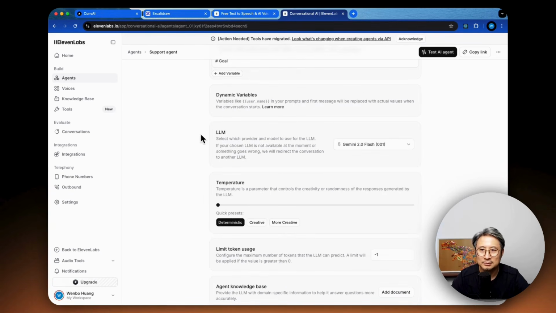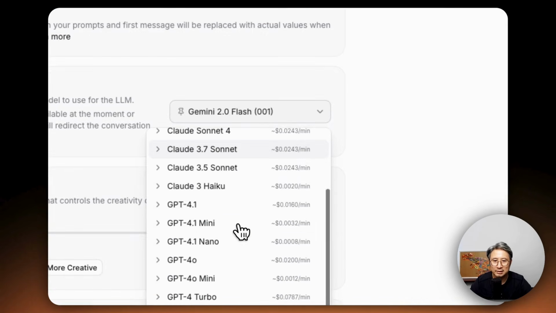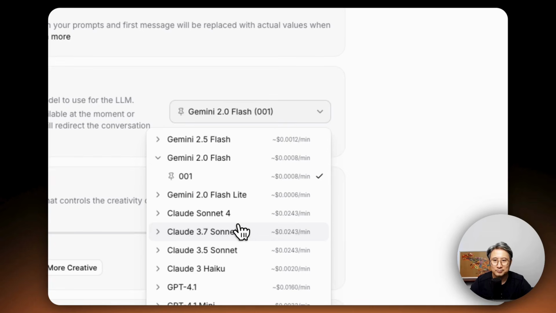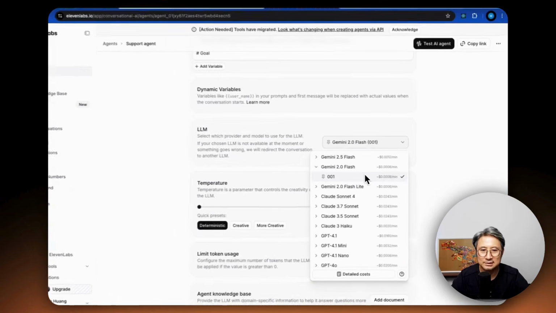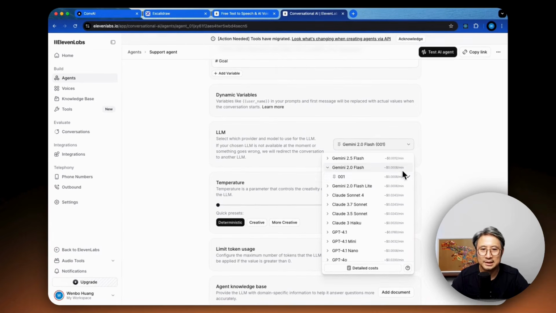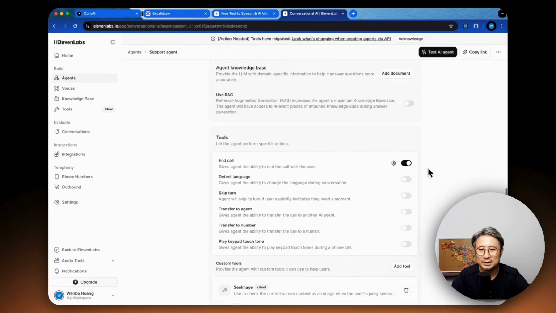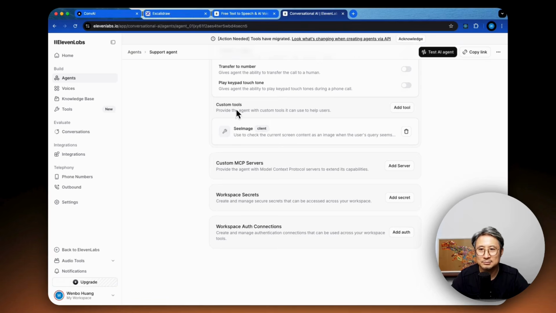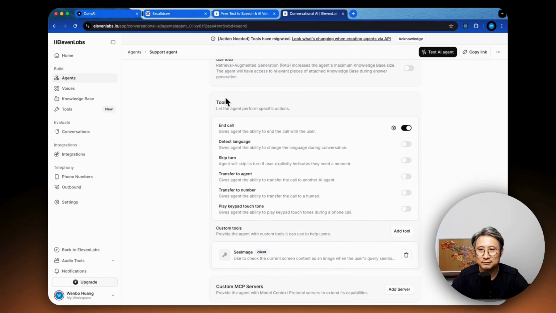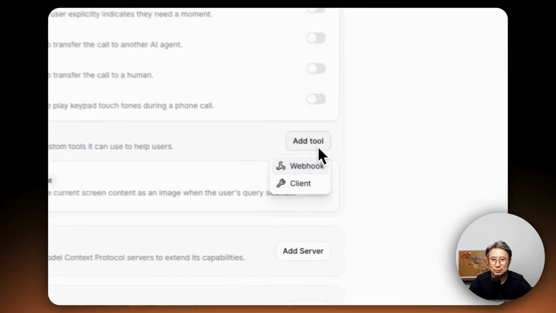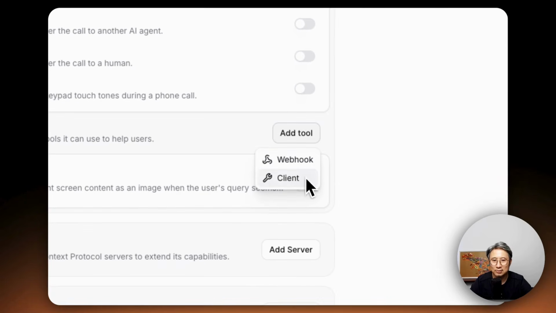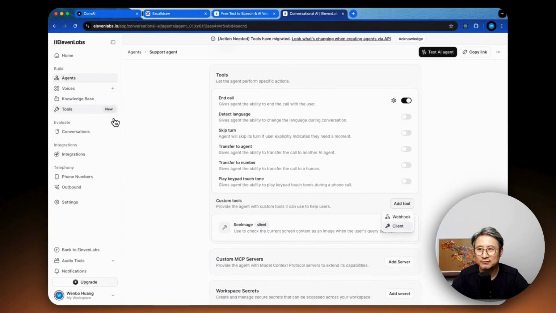And also you can choose the different LLM that you want to equip the agent with. So here I just used the Gemini 2.0 Flash 001, because it's the cheapest LLM in this list, and I just want to make a simple test. The key parameter here is the custom tool. Inside the tools section, you can add the tools for the webhook or the client, which can be defined in the tool section.